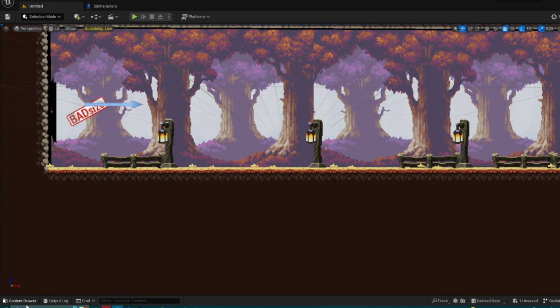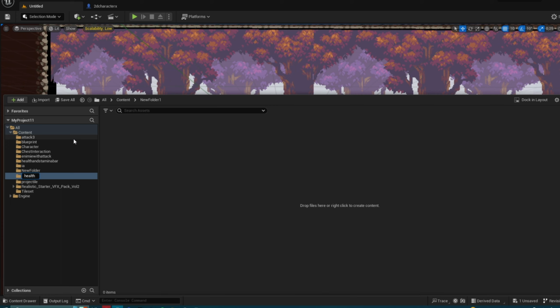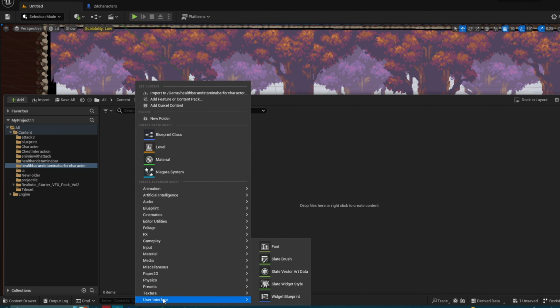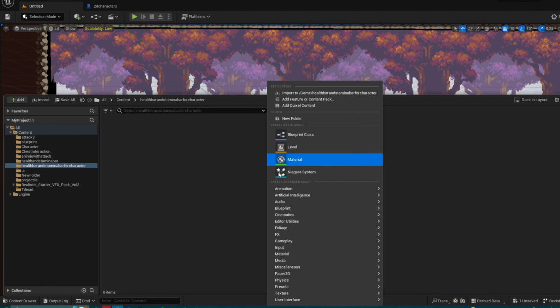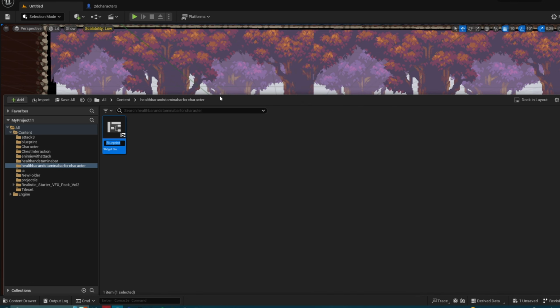First, open the content drawer and create a new folder called Healthbar and Staminabar for character. It's a bit long, you can also just write Healthbar for character, but I just want to have it really detailed. Now, at first we have to create the Healthbar. So press right click, go to user interface and create a widget blueprint and a user widget and call this here Healthbar.